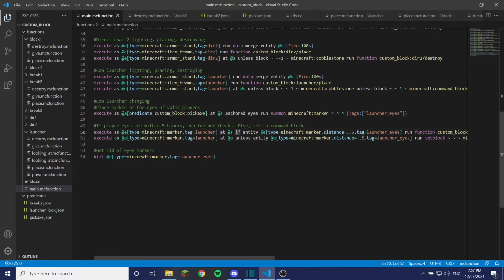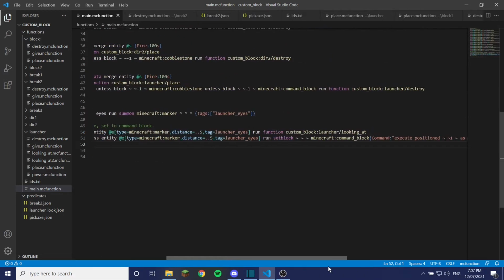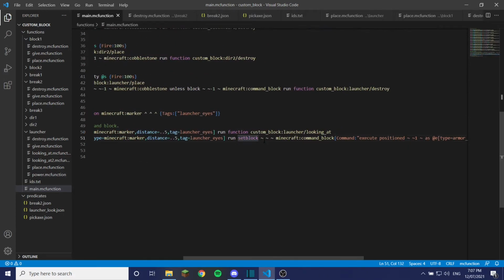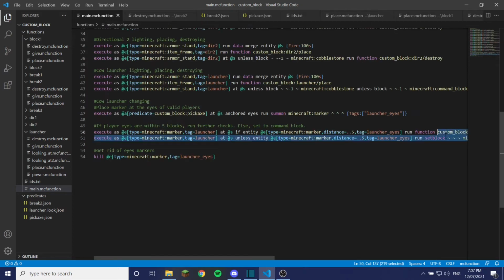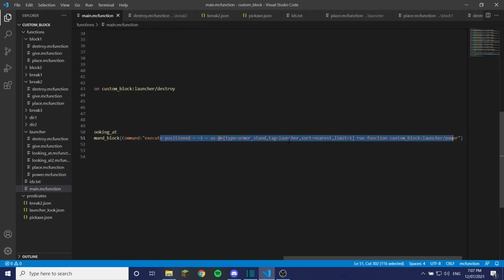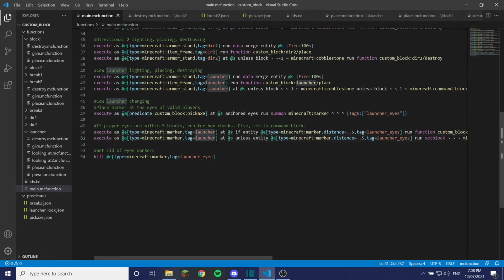The second command just replaces the if with unless, and then at the end, instead of moving on to the further checks, we set the block to a command block with the appropriate command, as you can see here. There we go. So I'll explain this command in a little bit.